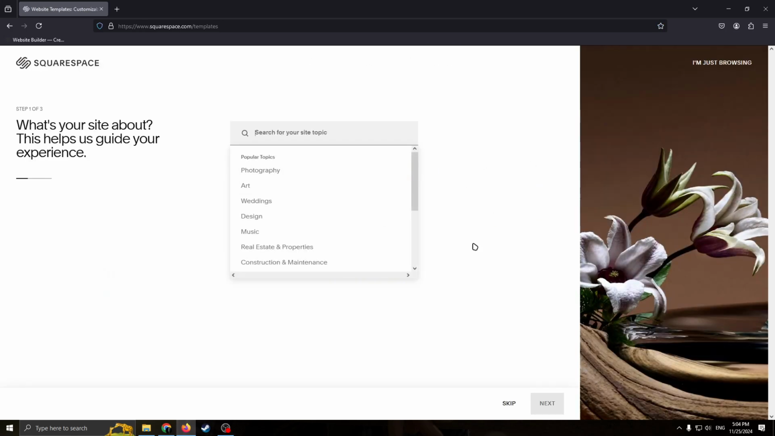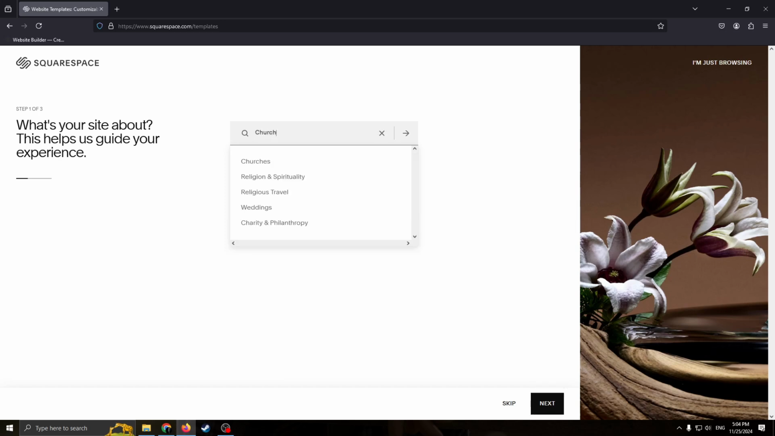And now you need to choose what type of website you want to create. So we need the church website, so I'm just going to type church. Here we can have churches, religion and spirituality, religious travel, weddings, charity and philanthropy. So I'm just going to choose churches.